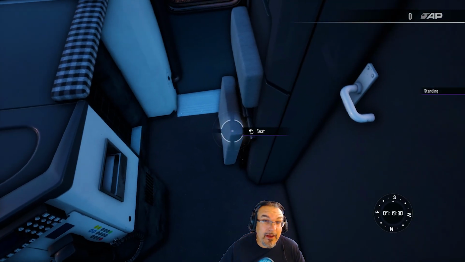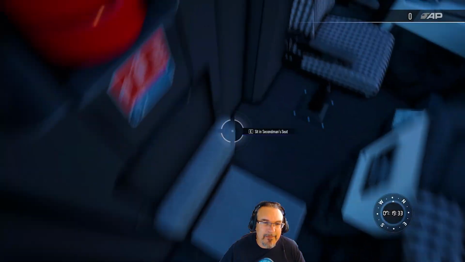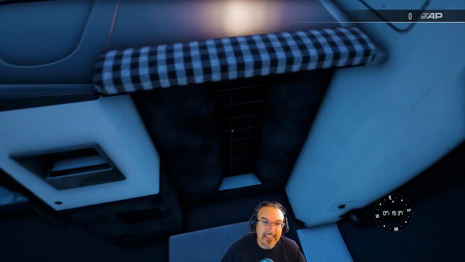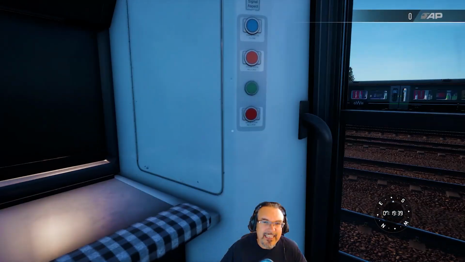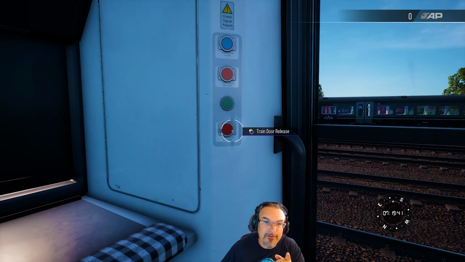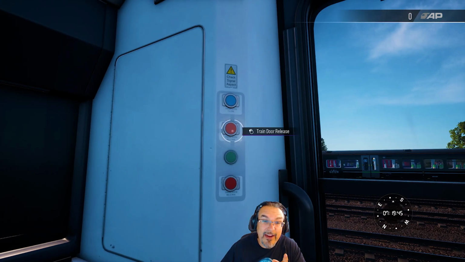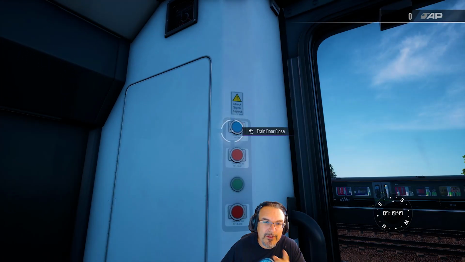Real quick, you do have a seat for the second man. This just happened to be like this, so it's not in your way, so you can always at least sit here. The second man honestly had no job. There's no button for the second man to push except for the train door release. For the guard buzzer, yes, you can press that a couple times, for the train door release again, and for the train door close.